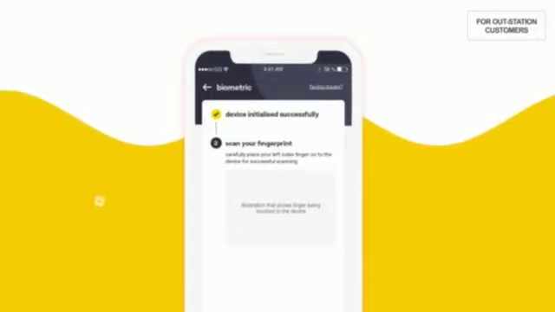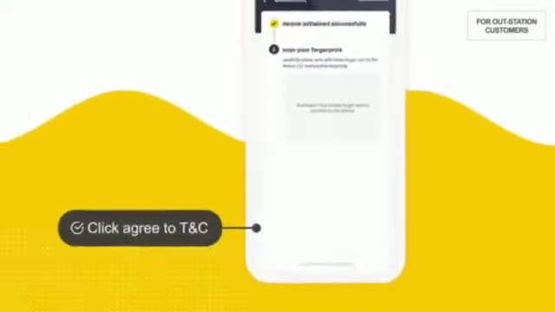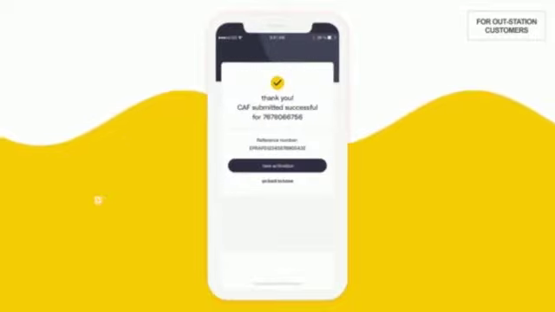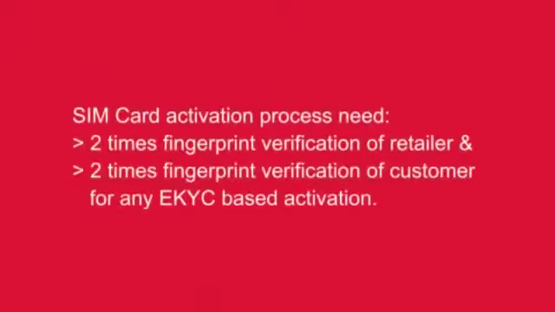Complete the POS biometric authentication. Complete the declaration by customer followed by biometric authentication. Now your CAF has been submitted successfully. Remember that the SIM card activation process needs 2 times fingerprint verification of retailer and 2 times fingerprint verification of customer for any eKYC based activation.